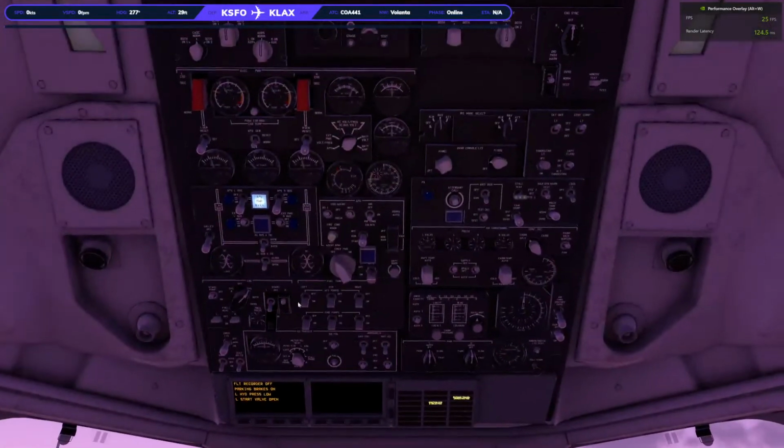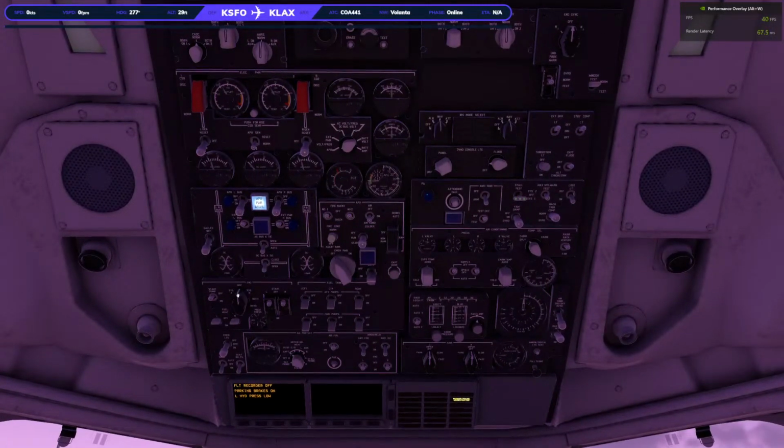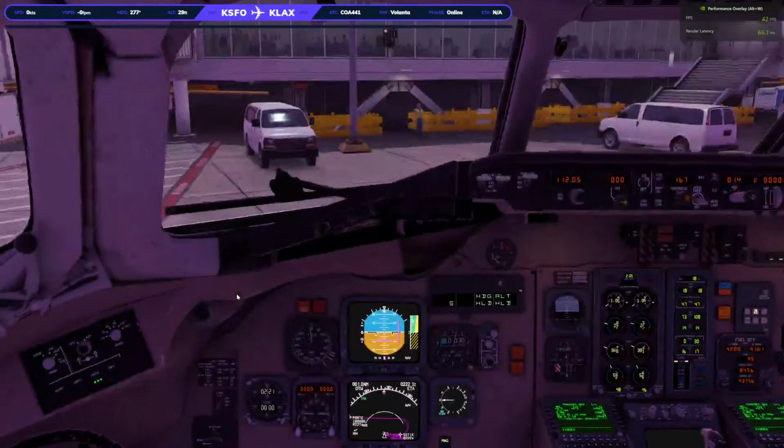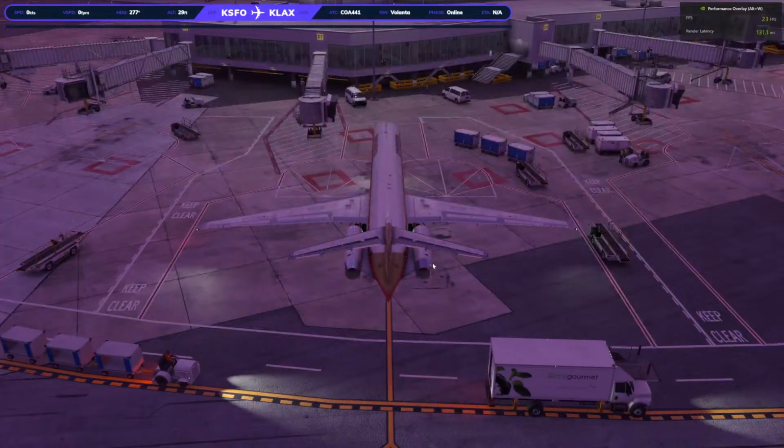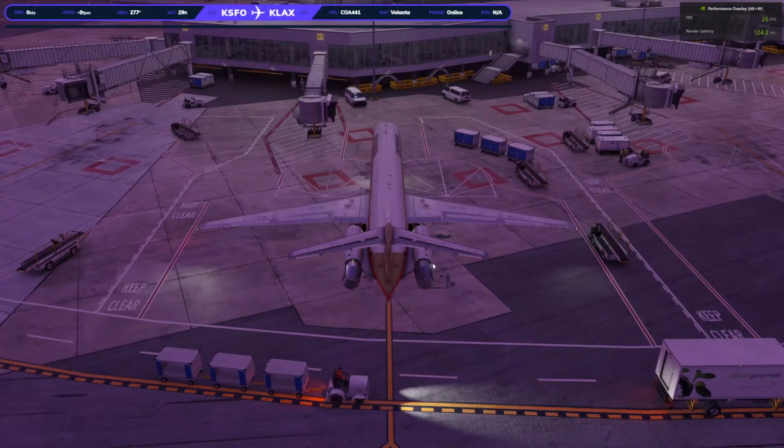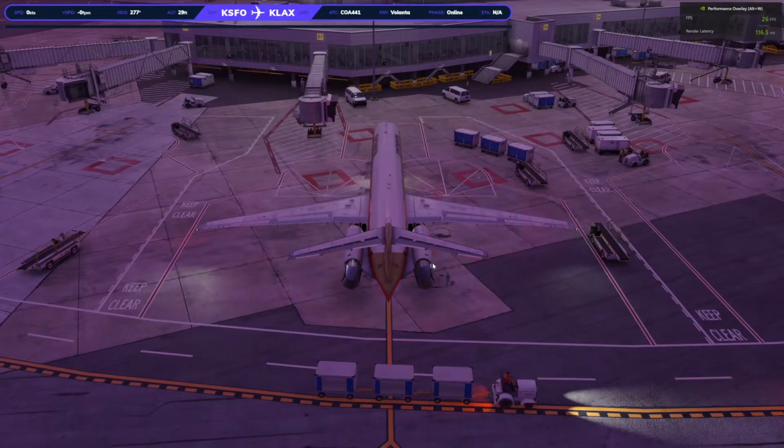Okay, engine start has been accomplished. Let's close those up. Ignition system off. Okay, I'm going to do the pushback and then we'll run through the before taxi checklist. See the external view of this.